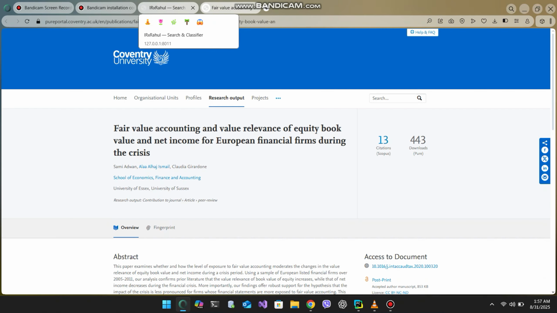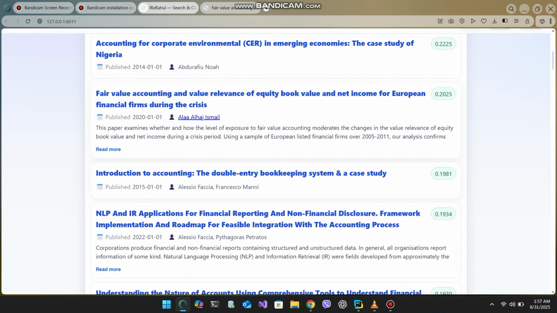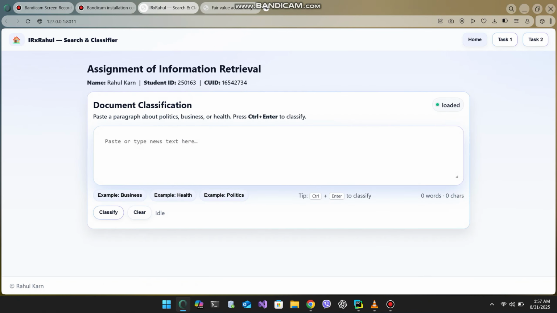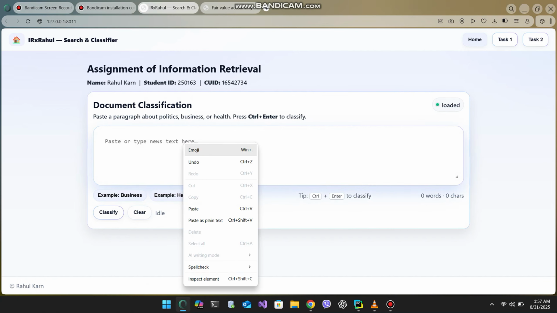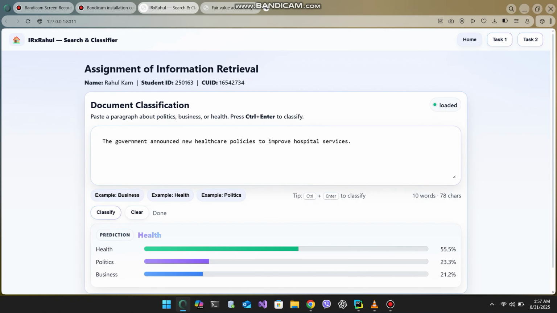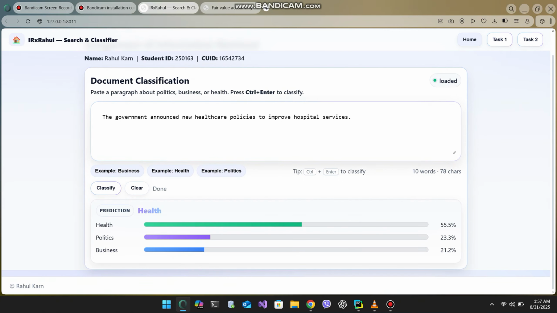Now let's move to tab 2. Here we can input any text and the pre-trained model will predict its category. I have a sentence here. As you can see, the model correctly predicts the category as health. The model is confident in its prediction.